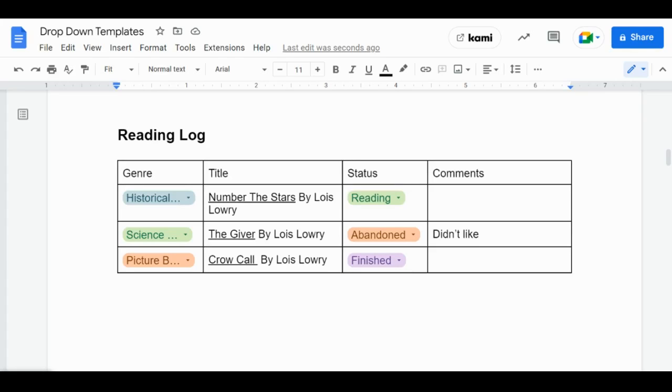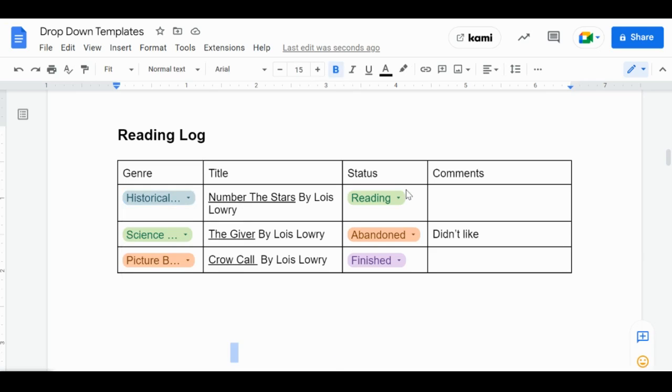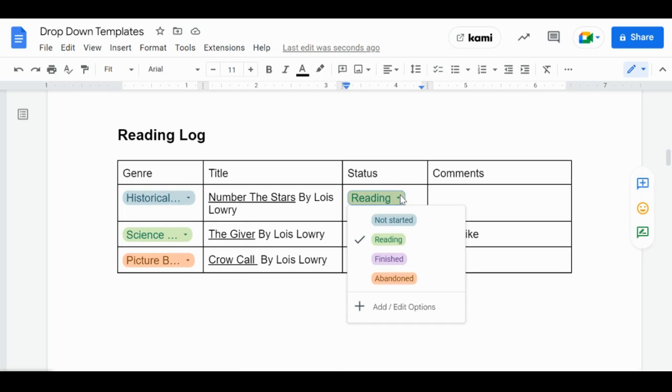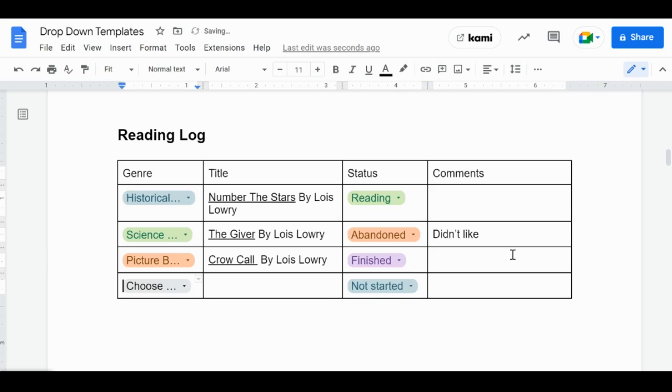Another example you might use in a classroom is you could assign each of your students a reading log where you have preset the different genres students might need to read between, as well as some of the statuses, whether they've not started but are planning, reading, finished, or if it's a book that's abandoned, and change the color coding so that students can update their own reading logs. What's great about this is when they need a new row, they just click tab and it automatically creates the row with those dropdowns built right in.